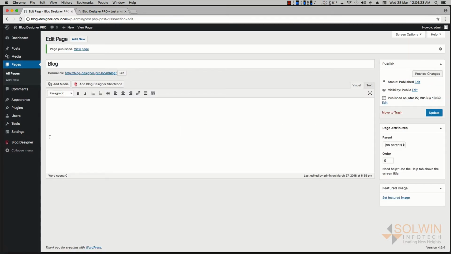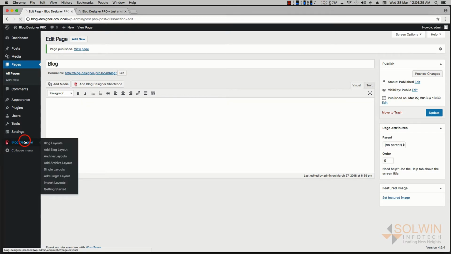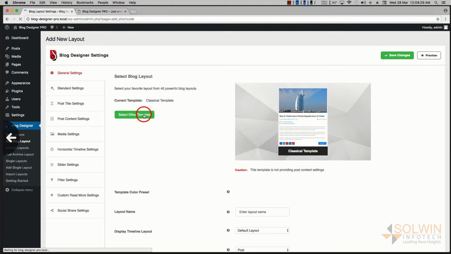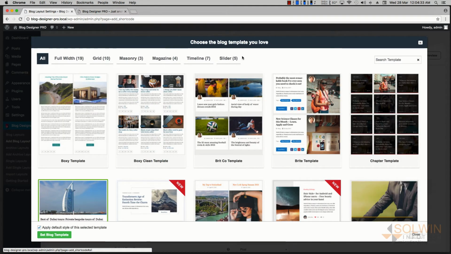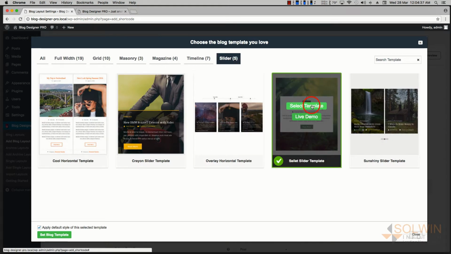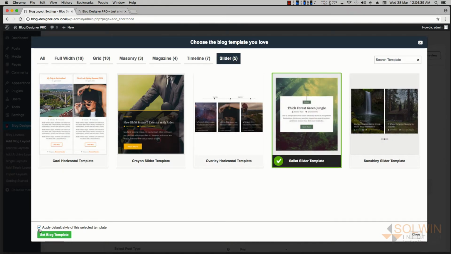Publish. Now we can straight dive into blog designer. We'll create a new layout. Select a template. Let's try and build something for the home page. So we'll take the slider here. I like this slider. Select template. You see the check mark here.